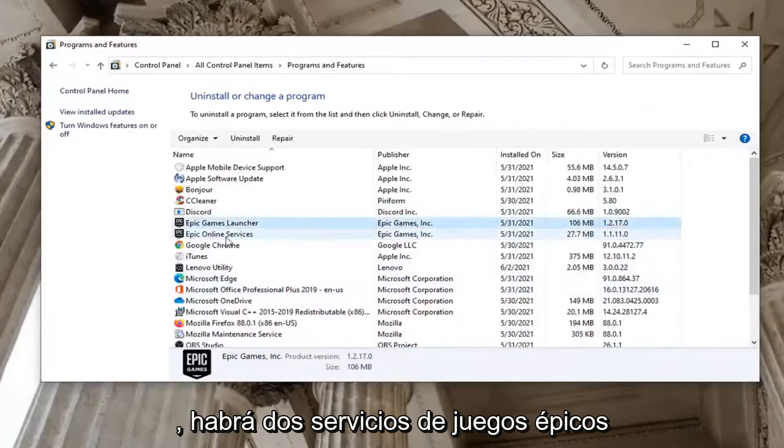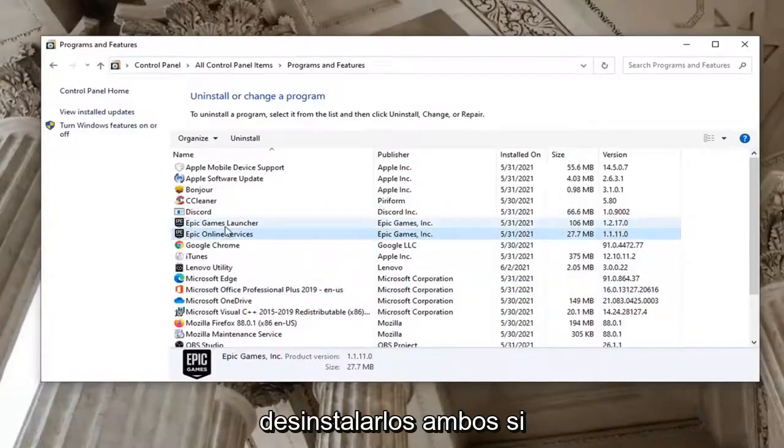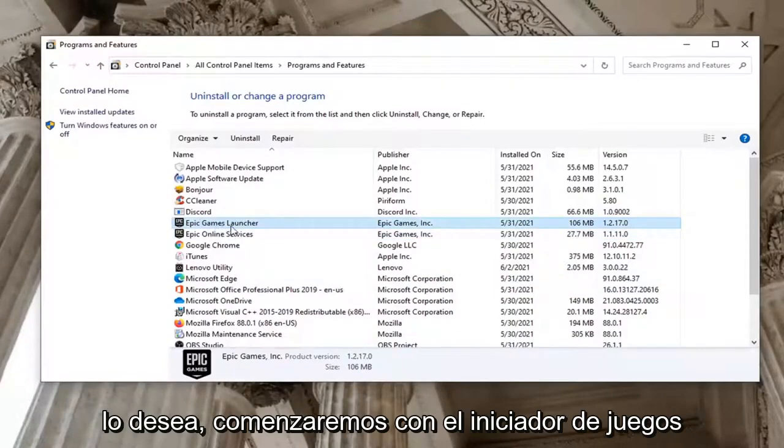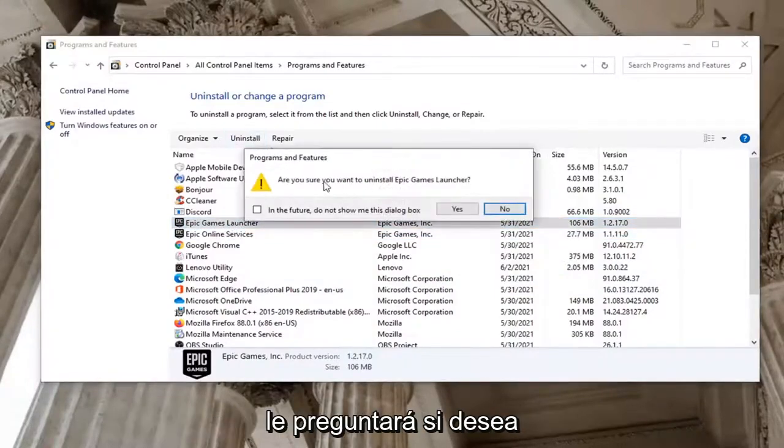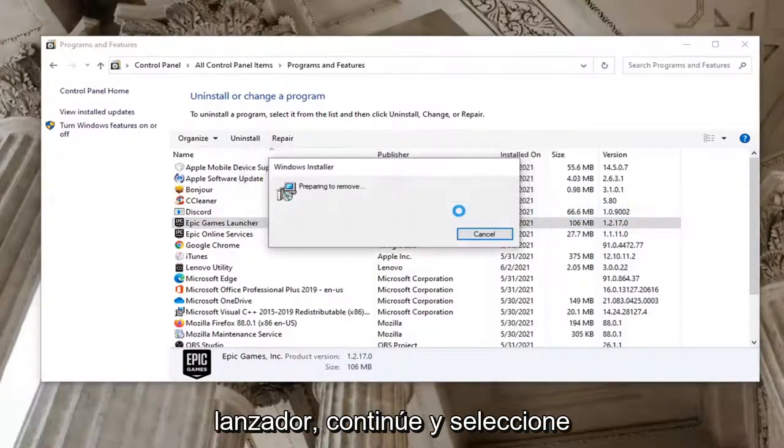There's going to be two Epic Games services here. You can uninstall both of them if you choose. We're going to start with the Epic Games Launcher and just select Uninstall. It's going to ask you, sure you want to uninstall Epic Games Launcher? Go ahead and select Yes.